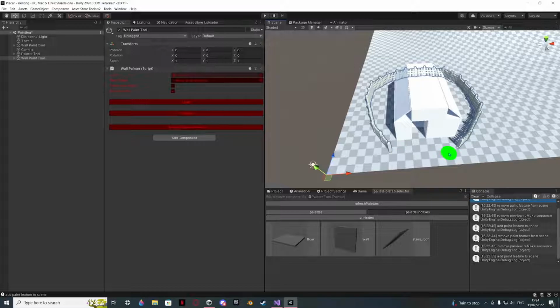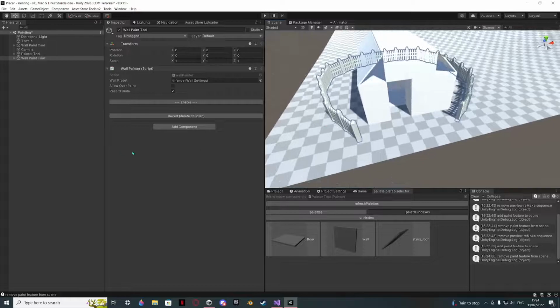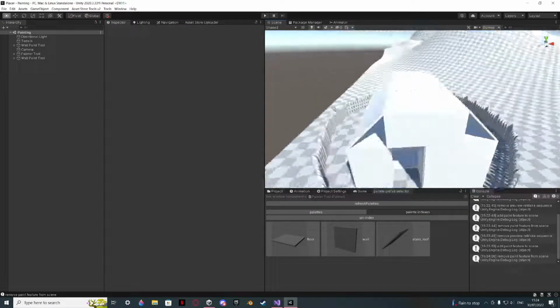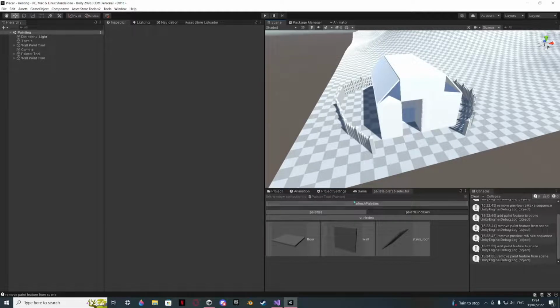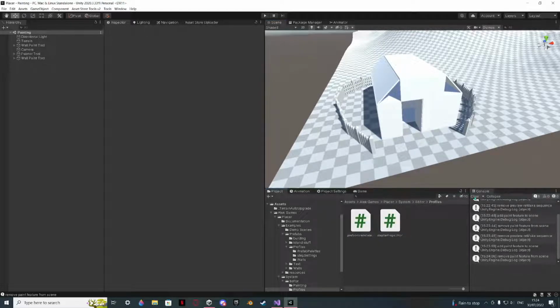and yeah, that's pretty much it for this little tutorial and showcase. You can create buildings super fast with this, and yeah, that's pretty much it.